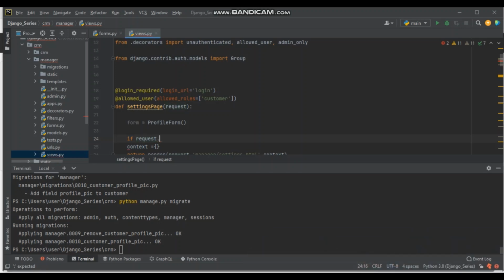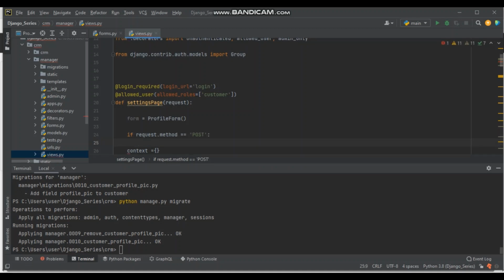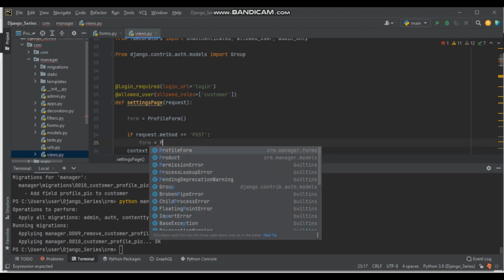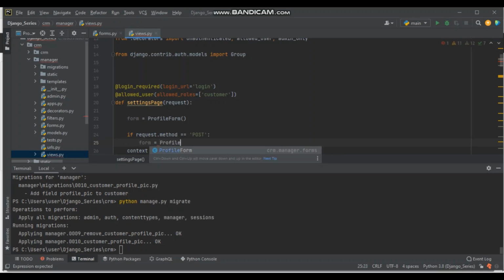If request.method is POST, then what we're gonna say next is form equals ProfileForm. Actually here we need to put an instance, right, so that we are able to update. Actually it's more like update.